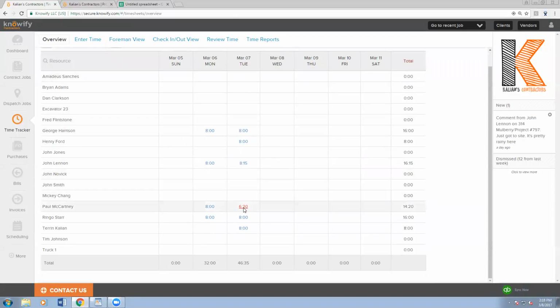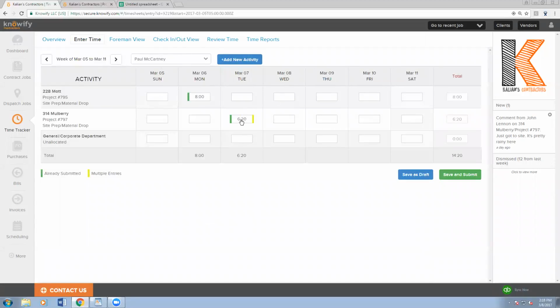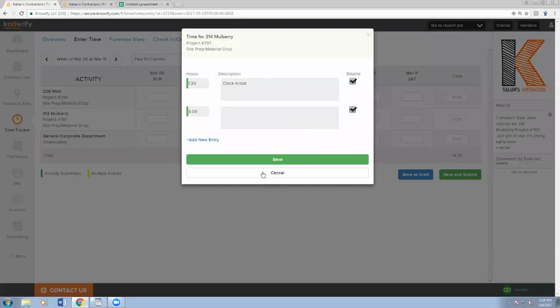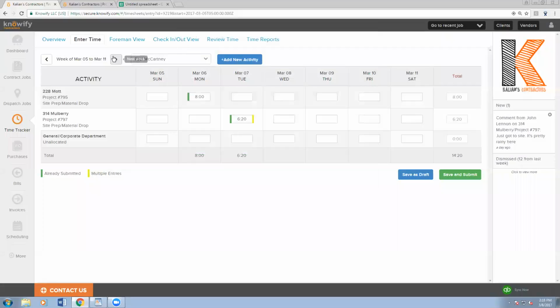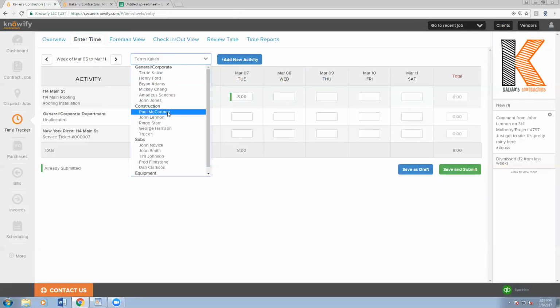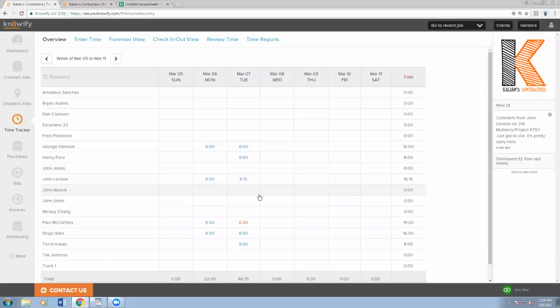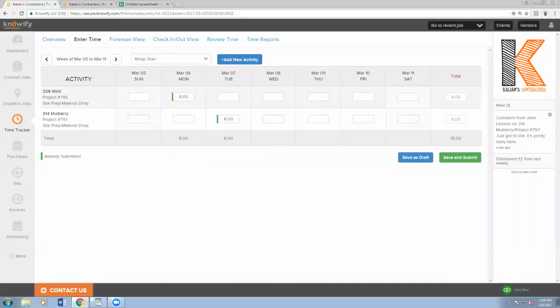And if I want to say that doesn't seem right, let me click here. It'll pull me into this so I can see a little bit more of a breakdown, and I'll go right to Paul's sheet. So I don't have to manually go to enter time and say, show me Paul. I can just see any discrepancies and jump right to them.